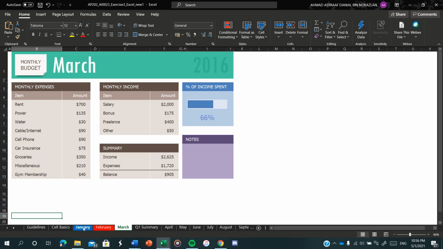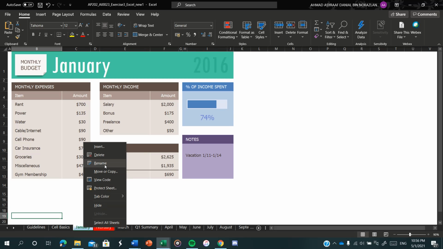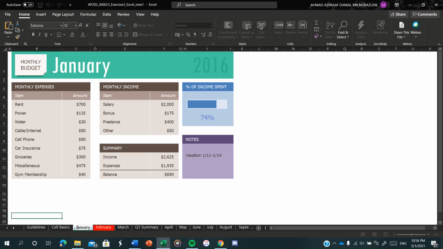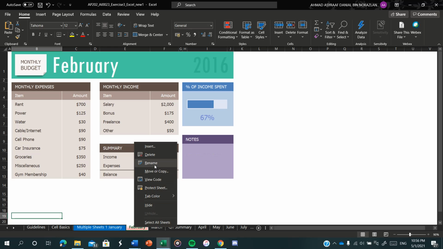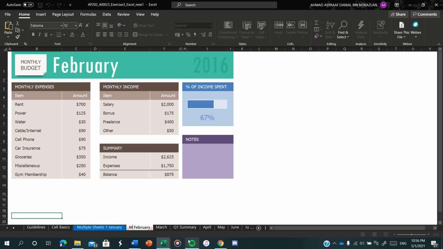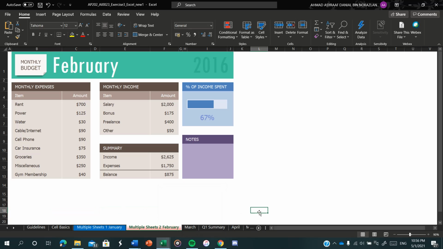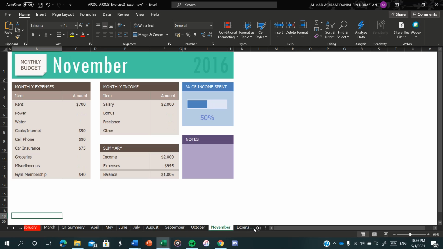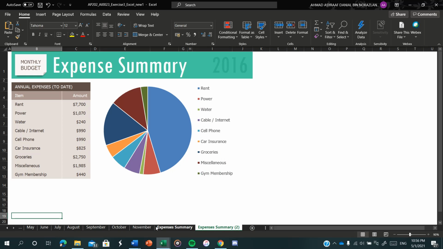We're just going to rename it. I'm just going to rename it as multiple sheet 1. And rename it to multiple sheet 2, and so on until we complete it to the last of the chapter or the topic.